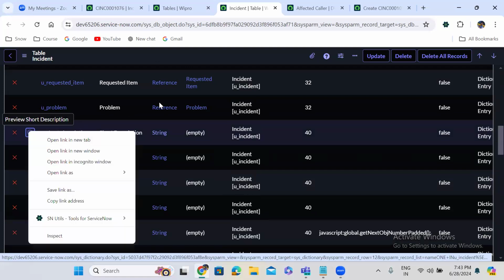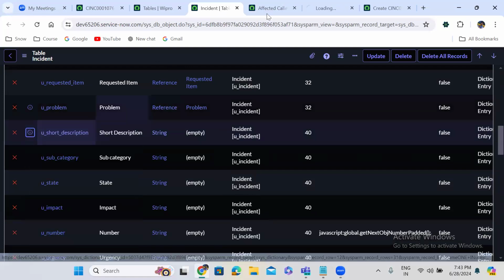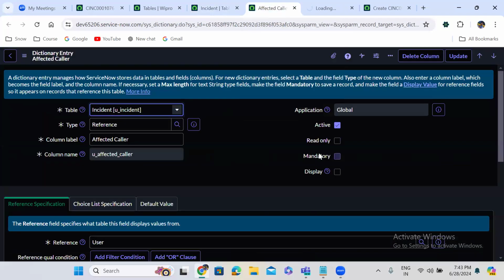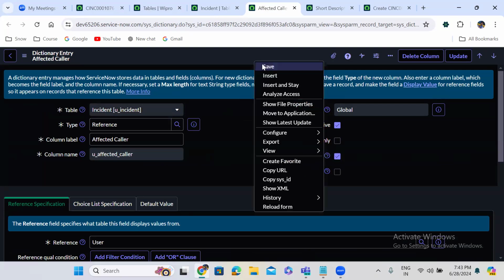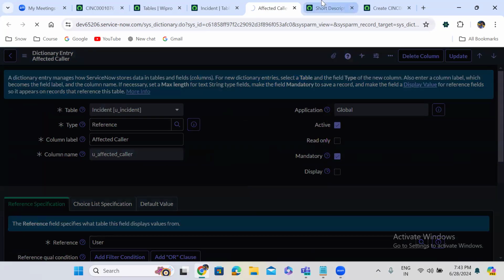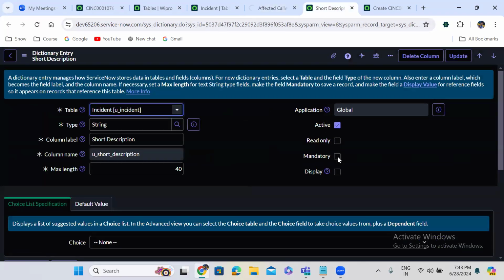Let me open the short description field. So in the affected caller field, there is a mandatory checkbox here. You have to check this checkbox. In the short description also, there is a mandatory checkbox. You have to check this checkbox.